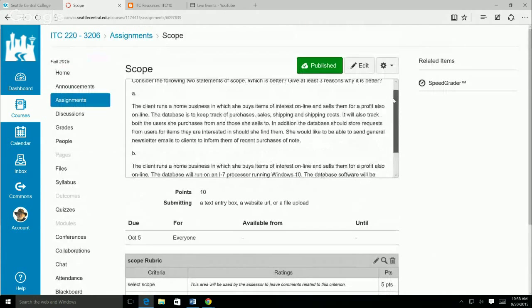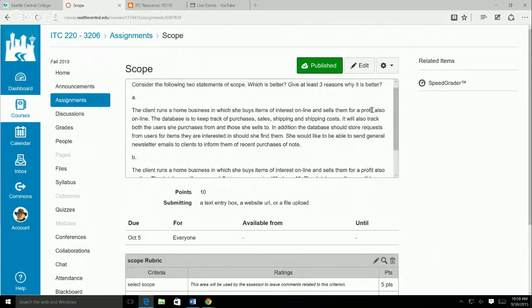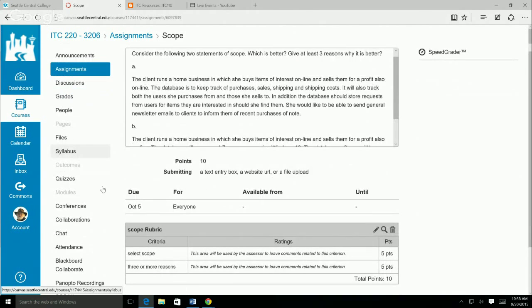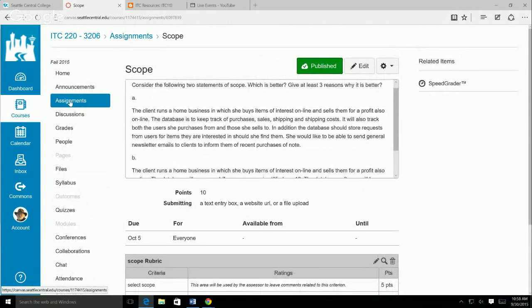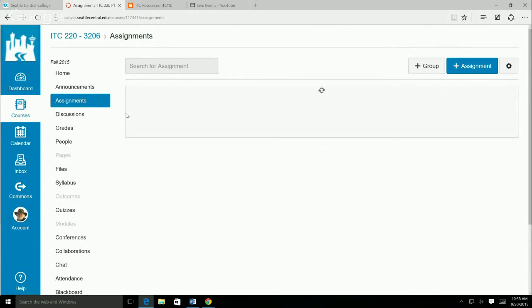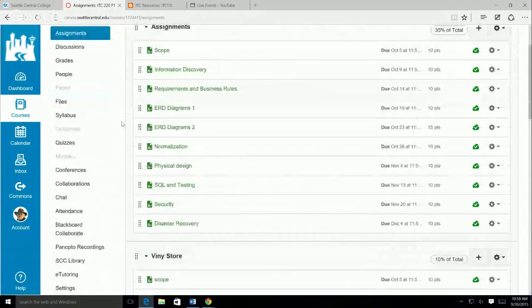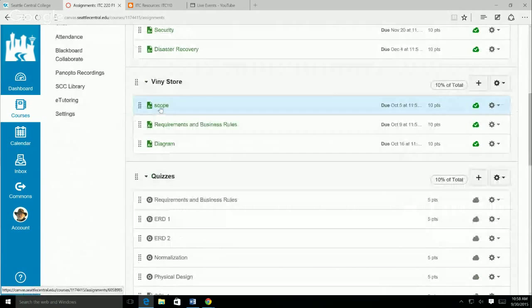It's just a couple of examples of a scope and asking which one is better and why. So the other thing that we need to get started on is down here where we do groups.